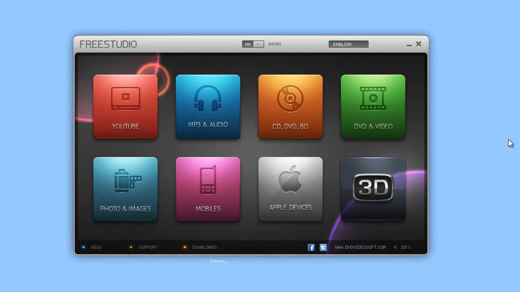Hello. Today I would like to introduce the software collection Free Studio from DVD Videosoft. This is a software collection which really does have everything you need.